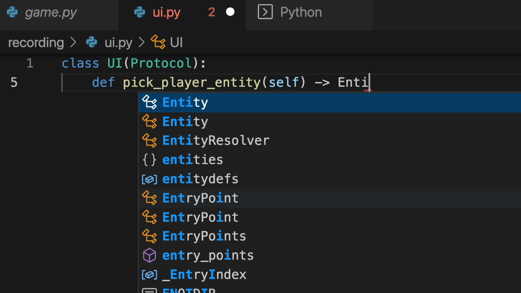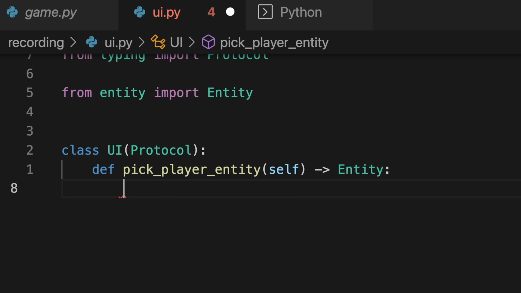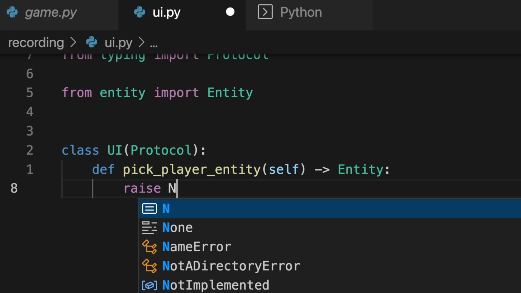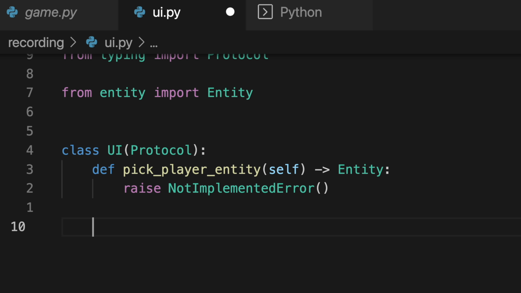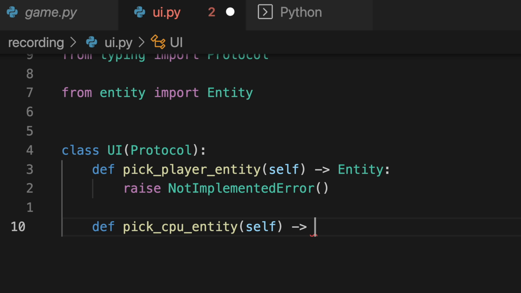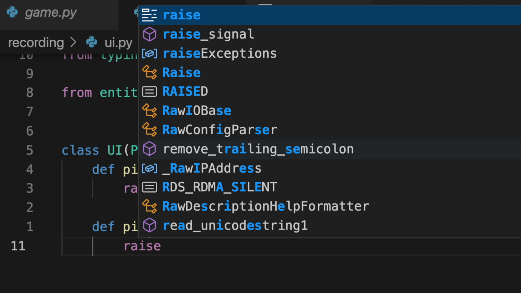And this is going to return an entity that we can automatically import. And for now, we're going to raise a not implemented error, because I'm not going to implement it in this protocol class. Similarly, we're going to have a pick CPU entity. That's also going to return an entity, and we're not implementing it here.